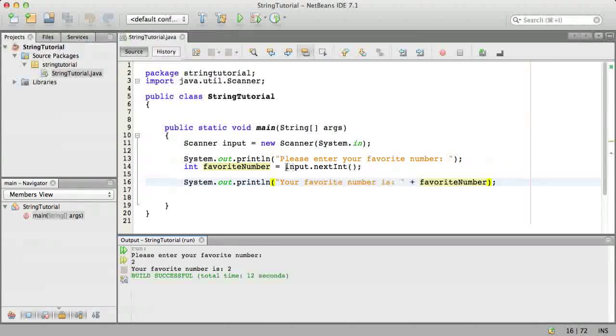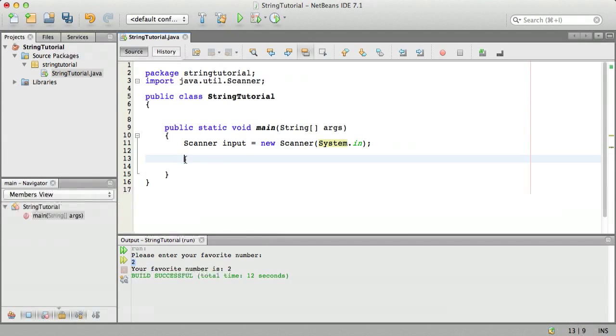So you can see we took the input, which was the next int, which I entered as 2, assigned that to favorite number, and then output that favorite number right back to the user. So this is how you get input from the user via the scanner object that we created up here. So let's take this into a little bit more depth. We're going to go into a little example here that I have pulled up next to the book next to me here. So I'm going to get rid of all this.